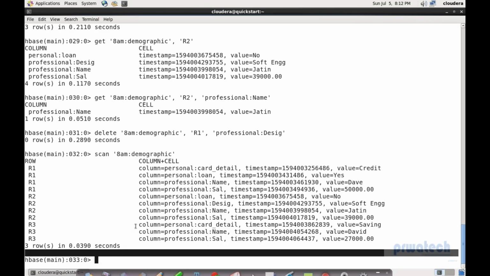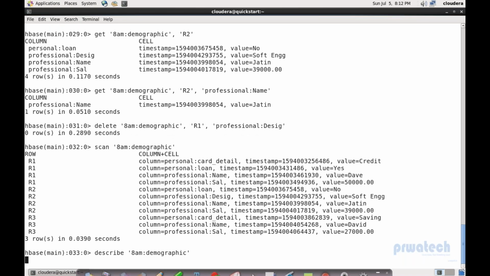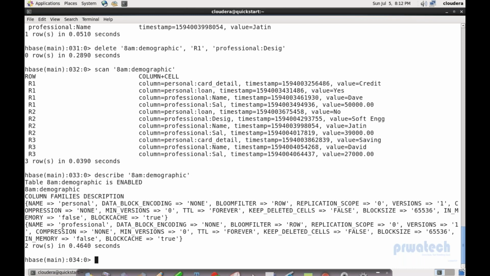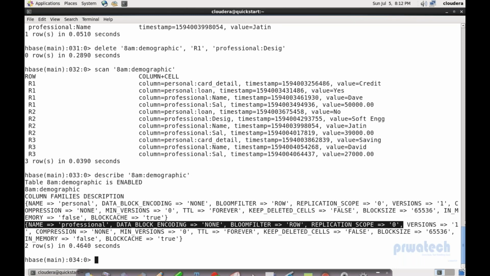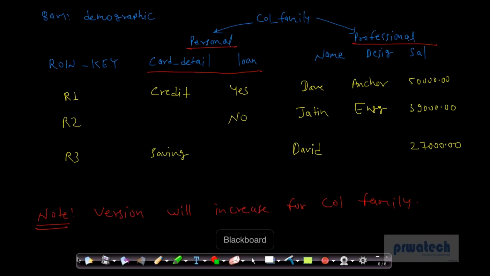Let's see the version currently. So all the versions are 1 currently. When you describe this table, 8M colon demographic, personal and professional, you can see the version here. This is the version detail. It's currently set as 1, and this is also set as 1 version. Now we will change this version from 1 to some other number.